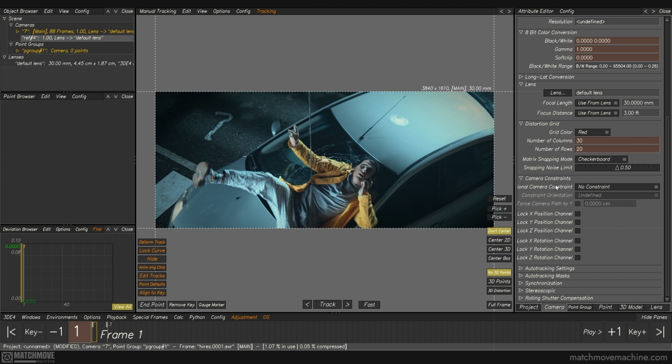But sometimes we don't have enough trackable points, not enough elements to really grab onto, and as a result the track feels unstable. Not because the tracking itself was done poorly, but because there's simply nothing to track in the frame. In those cases, we can help the software by telling it what type of camera movement we're dealing with, and that makes a huge difference.